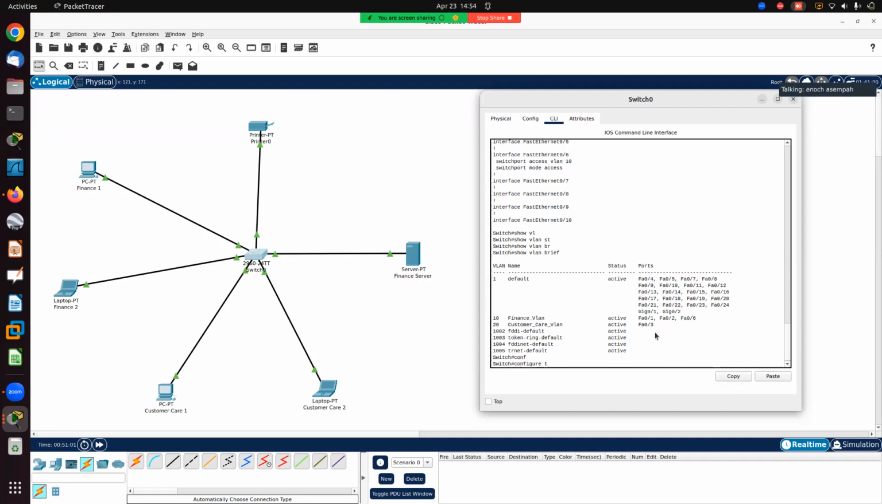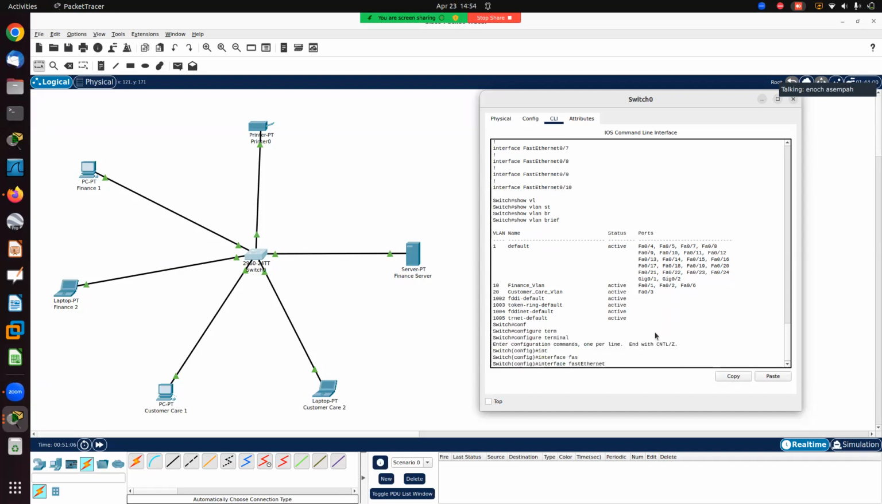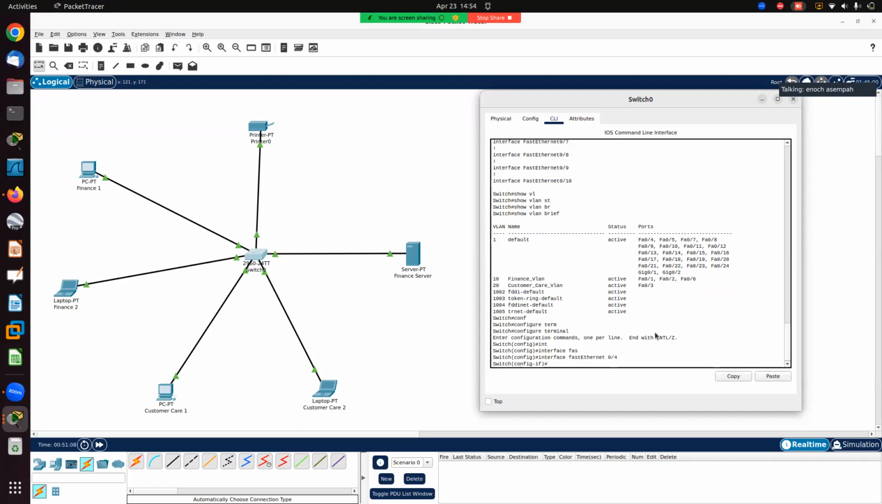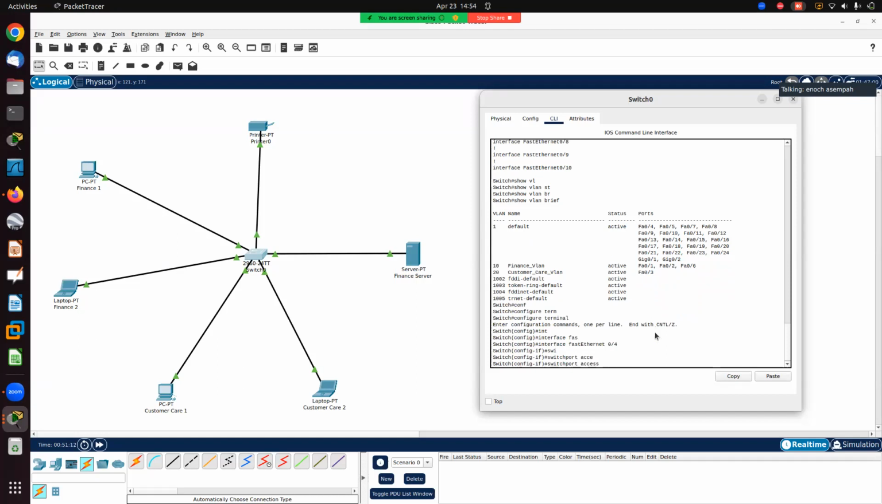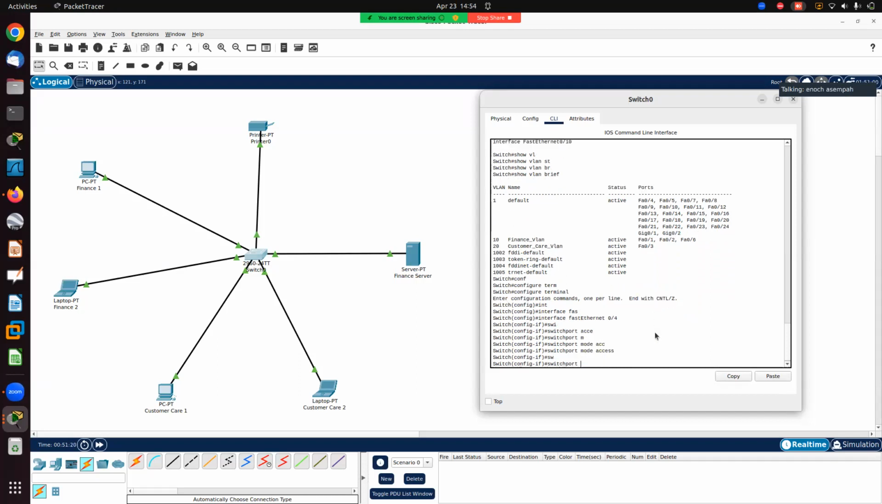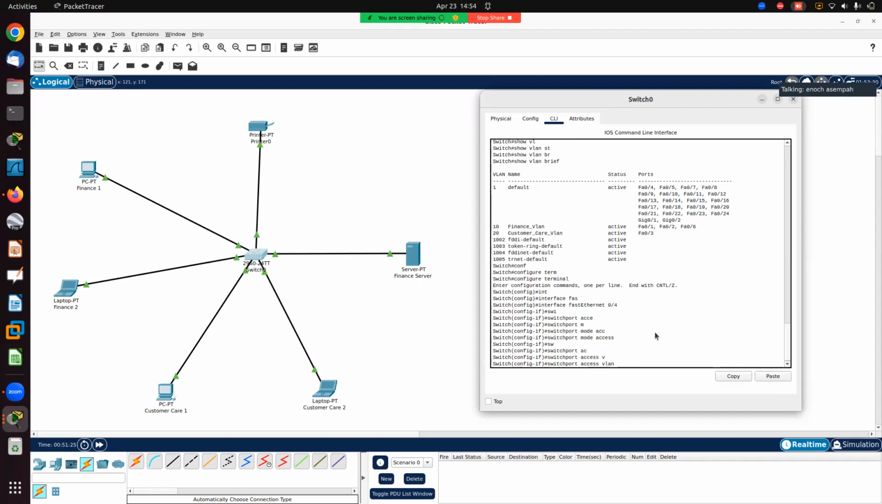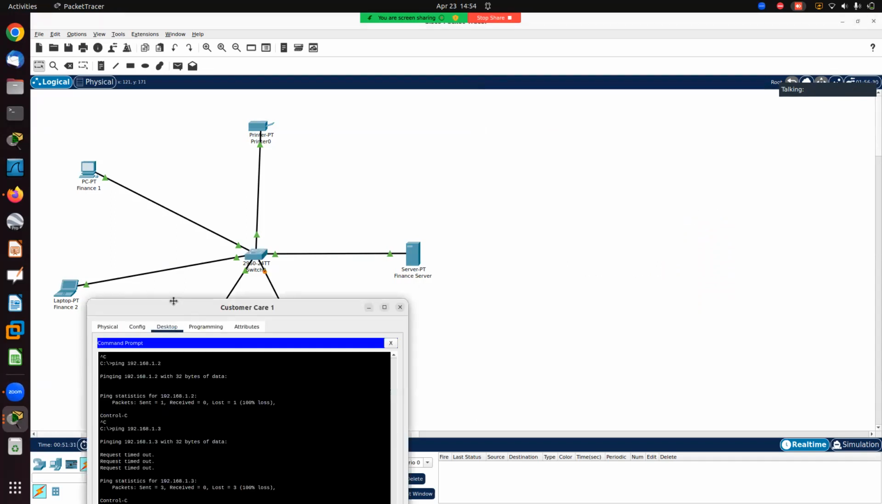So we enter global configuration mode. We go to the port we want, that's FastEthernet 0/4. We want to make it an access port since it's connecting to an end device. So switchport mode access, and then switchport access VLAN 20. That's the customer care VLAN. So now we should be able to ping it from this.